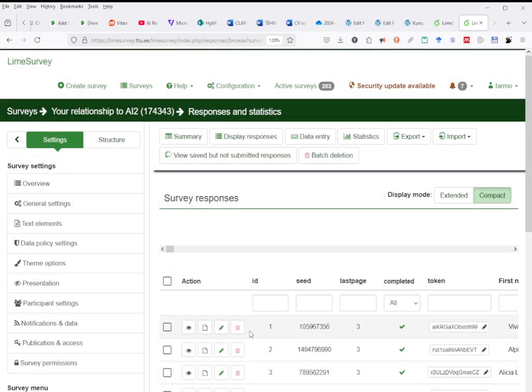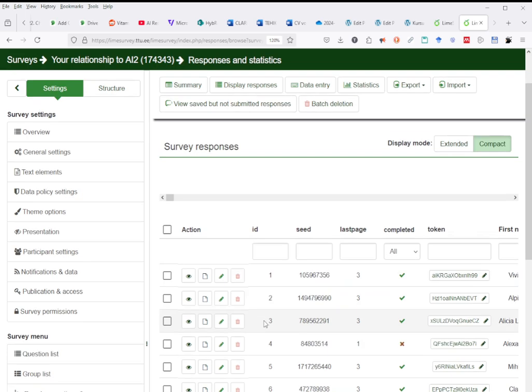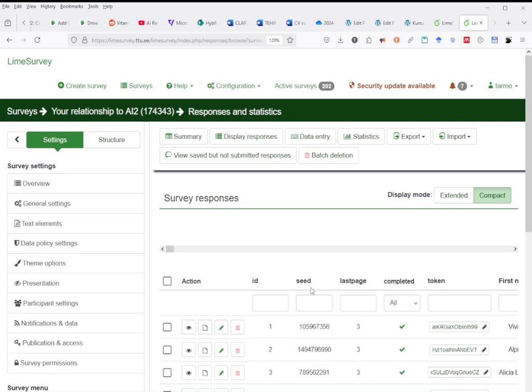This will output the responses on the browser. But to export the responses as a data file, we have our export button here on the upper right corner. So let's choose export responses.